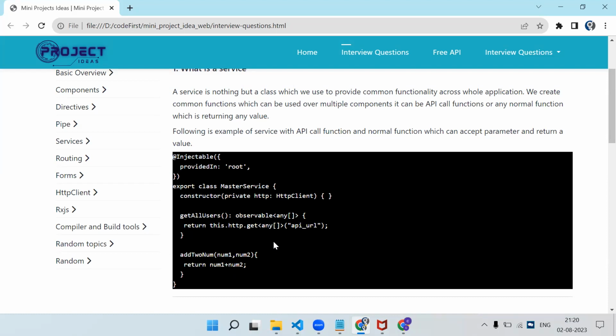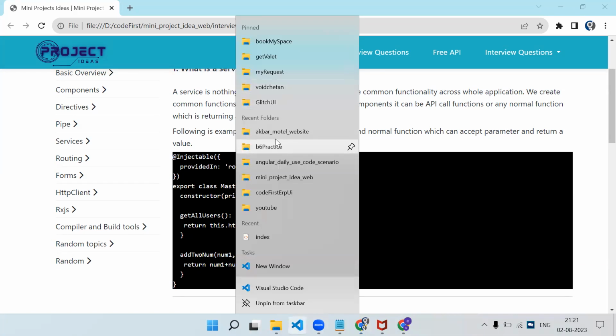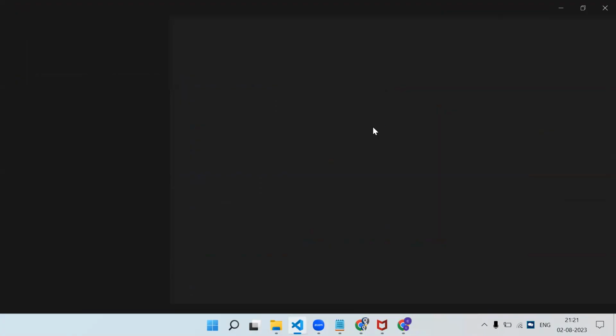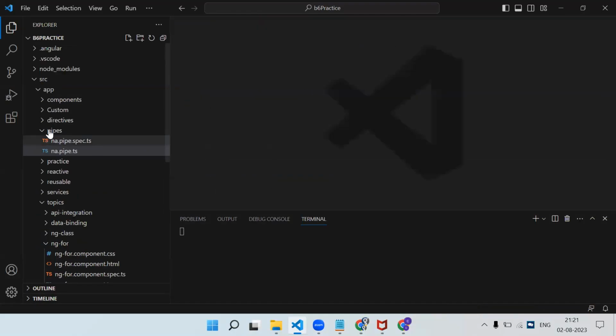Another example of service, let me just go back to the code. Getter setter methods are there. These I'm going to cover in component communication, but since we have the topic, I will just explain it.